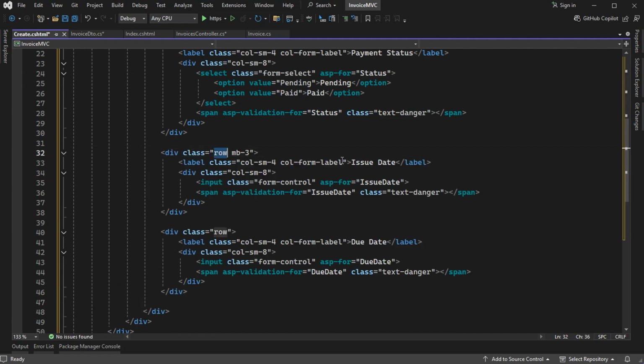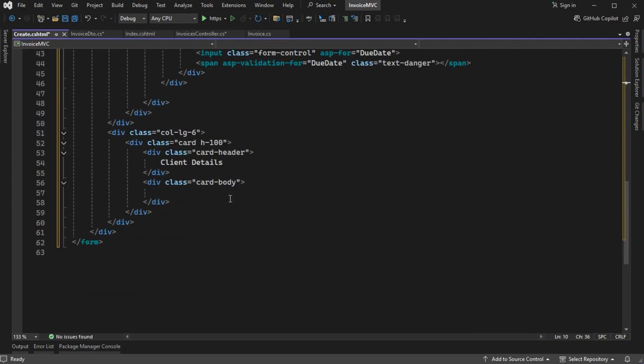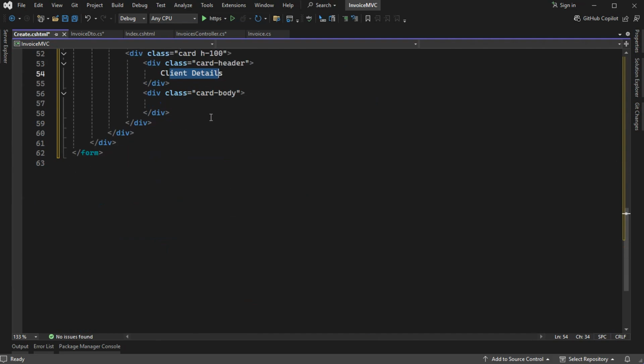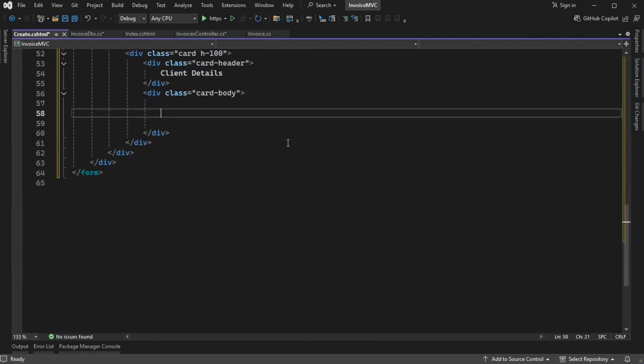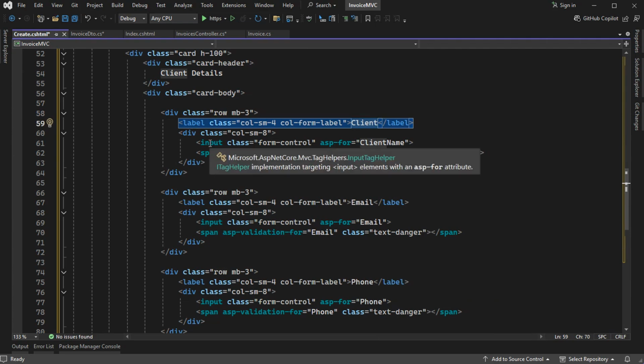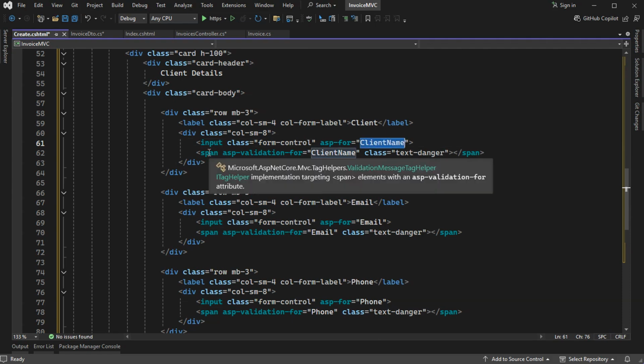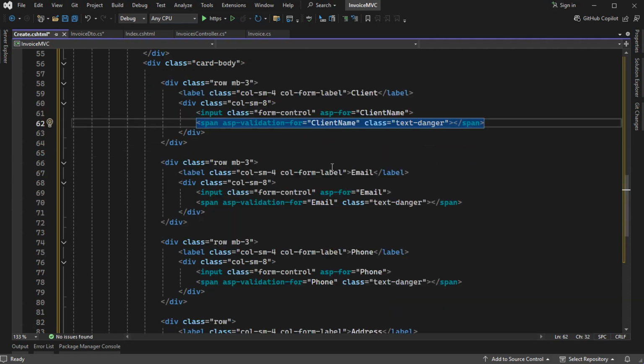Then let's create another row for the issue date and another row for the due date. So these are all the fields that we need for the invoice details. Then let's complete the card of the client details. So we need to create this row. In the label we have the text client, and then we have the input field that is associated to the client name property, and we have this span for the validation errors.